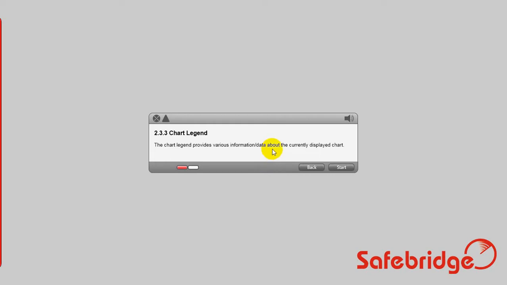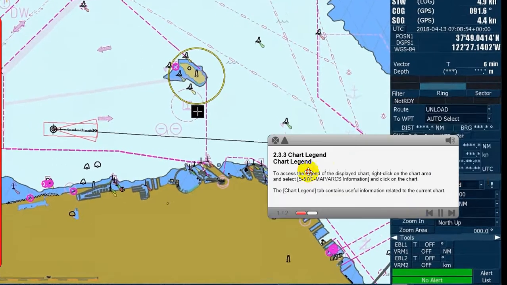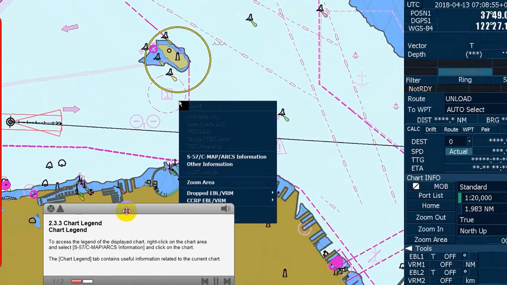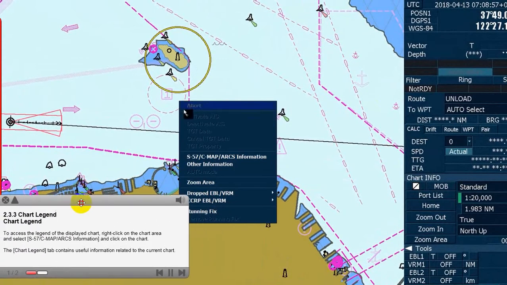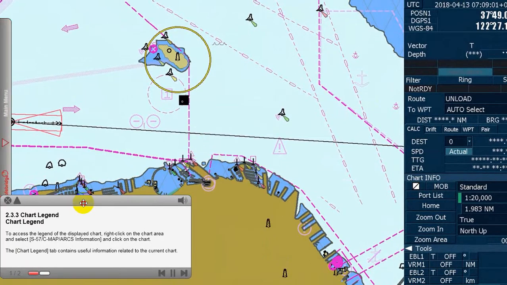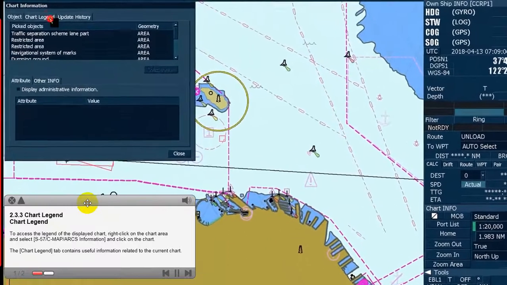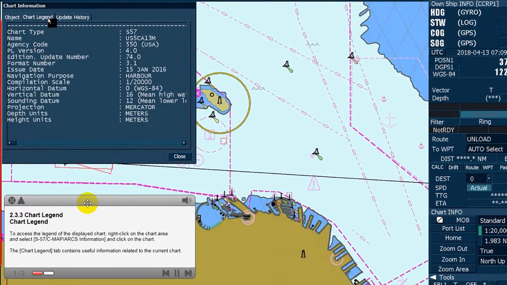Chart legend. To access the legend of the displayed chart, right-click on the chart area, select S57 CMAPRIX information, and click on the chart. The Chart Legend tab contains useful information related to the current chart.